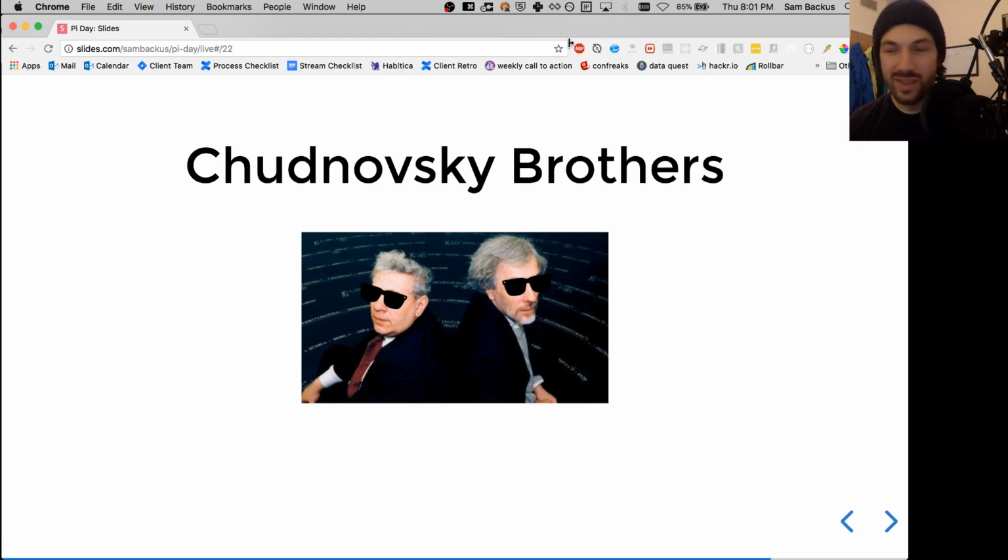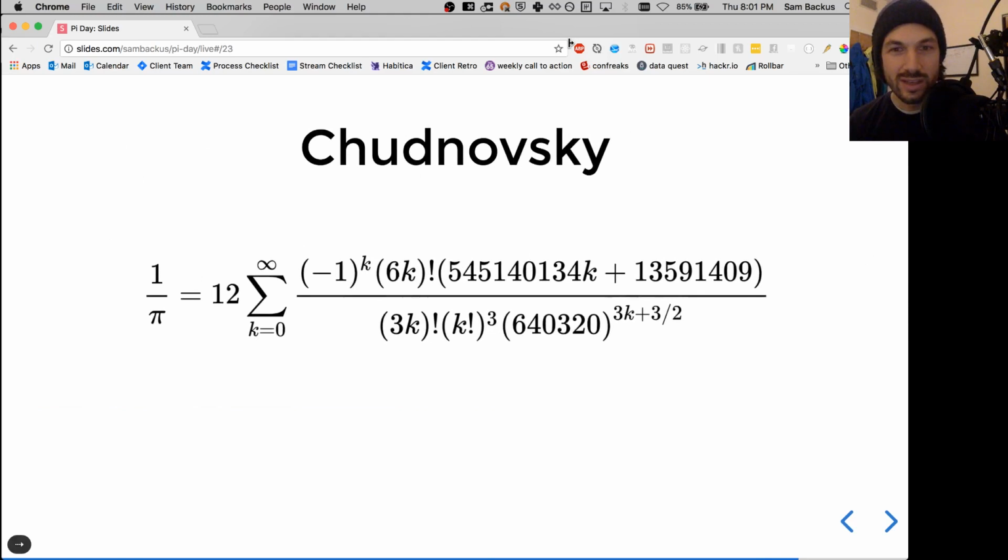And the formula that they used is something like this. It's another infinite series, right? It's got that sideways M symbol for the sum of all the things from 0 to infinity. But this converges on pi much more quickly. If we just do the first term of this series, we get 12 digits of pi, which is incredible.